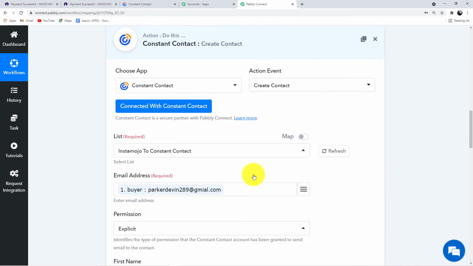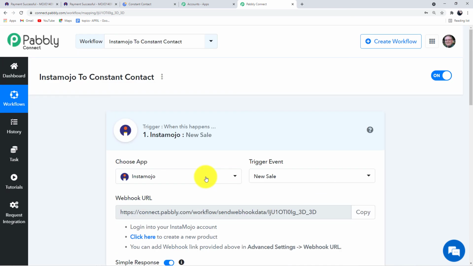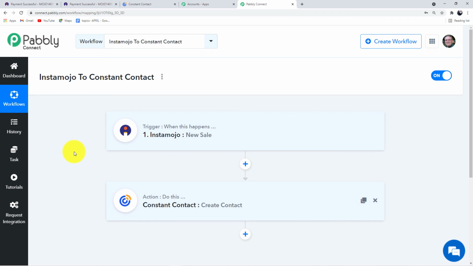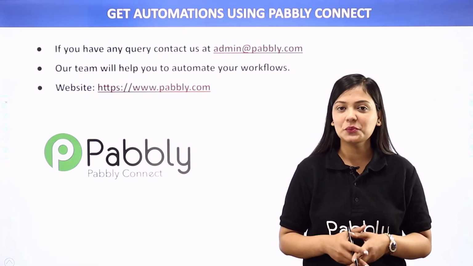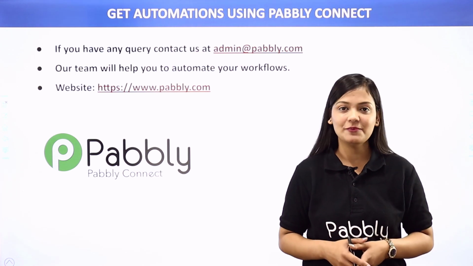Moving to our Pabbly Connect account, let me show you what we actually did. Minimizing it. Okay. So what we did is we first integrated our Instamojo account to our Pabbly Connect account. Then we integrated Pabbly Connect to constant contact. Now what will happen is whenever there will be a new customer added inside Instamojo, the details of that customers will be automatically added as a subscriber in constant contact mailing list. That too in real time with the help of automation software Pabbly Connect. Not just these two applications, but we can integrate n number of applications with the help of Pabbly Connect.